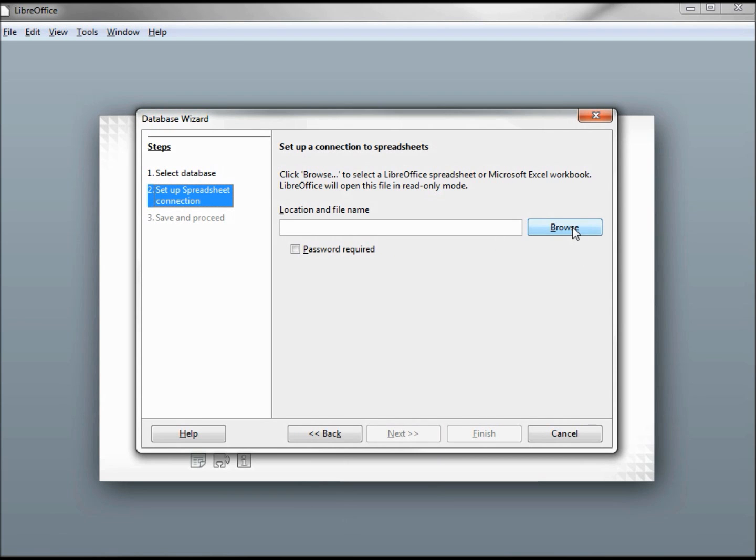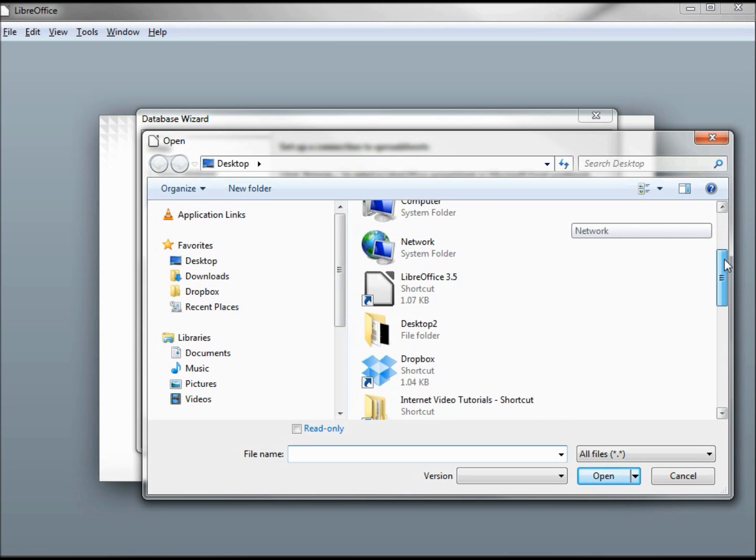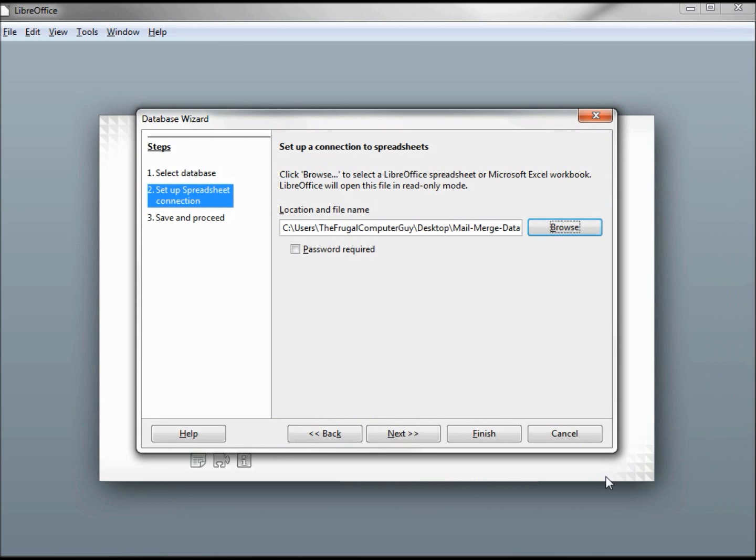We'll find the spreadsheet we want to connect to. And there's our Mail Merge Database Donor List. I don't have a password. I'll click Next.